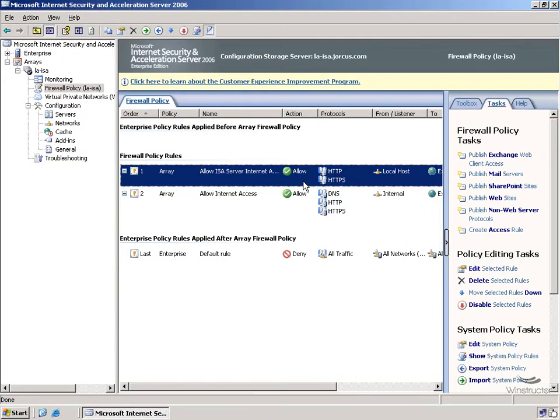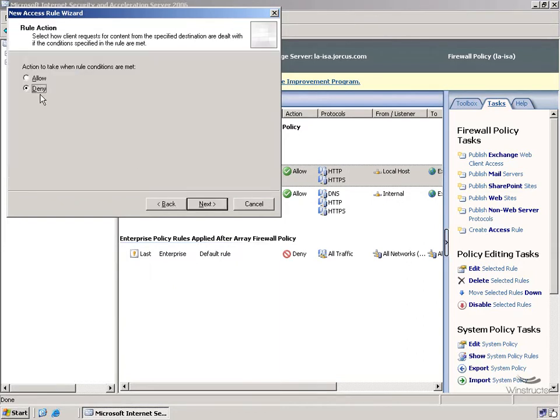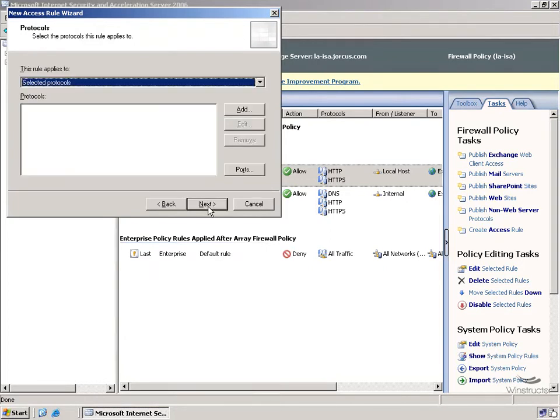So back on our ISA server, we're going to go and create a new access rule again. Now we'll need to give the rule a name. Let's call this one blocked websites, and we'll click next. Now we're going to choose deny here because we don't want people visiting these sites that we're going to use in this rule. So we'll click next again.